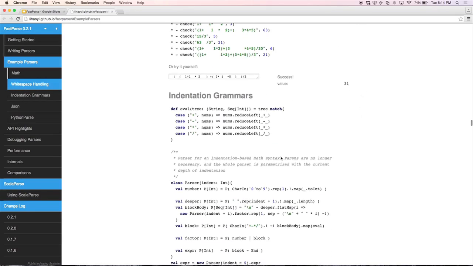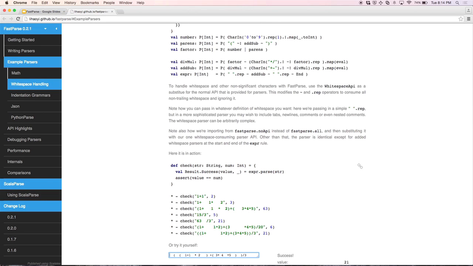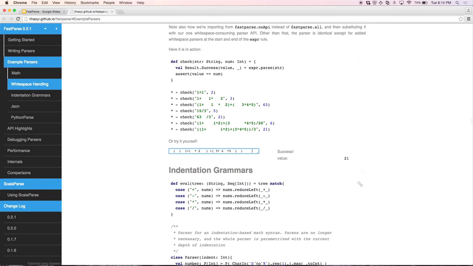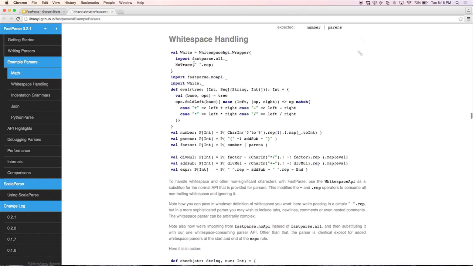There is an example of a whitespace-insensitive parser, which FastParse supports out of the box. So you can put as many spaces in your parser as you want in certain places, and it will ignore them. Here you can see we are customizing a space to mean anything which is a blank space repeated 0 or more times.